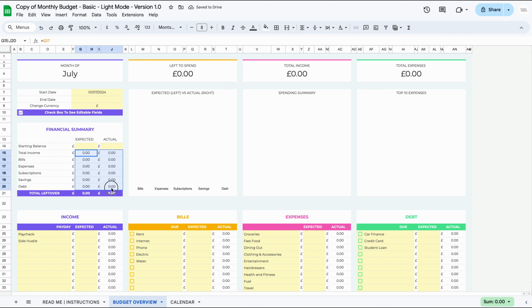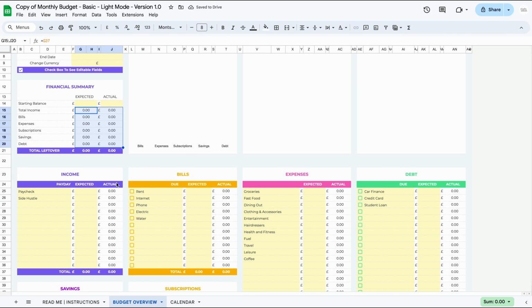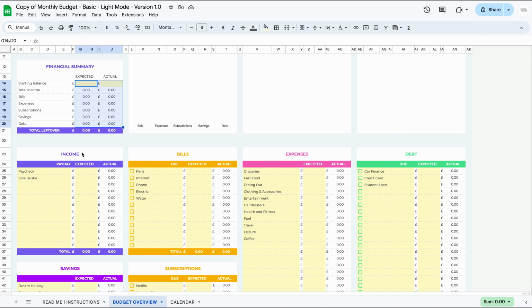These rows will populate automatically, so don't worry about this bit for now. Let's begin with the income category. These are your subcategories. Some have already been filled out by default. You can delete these as you wish and add more if you need to.